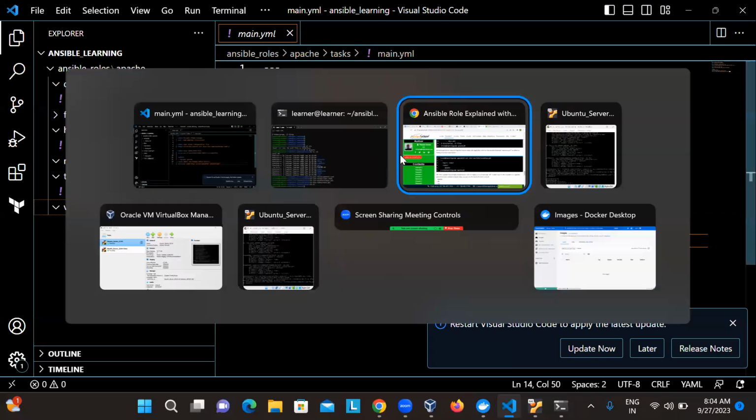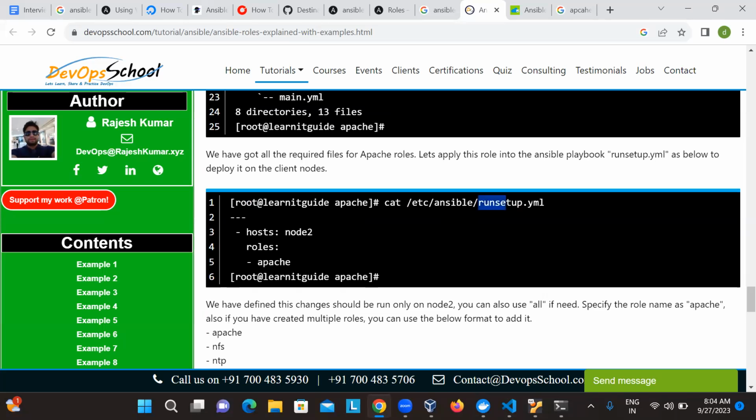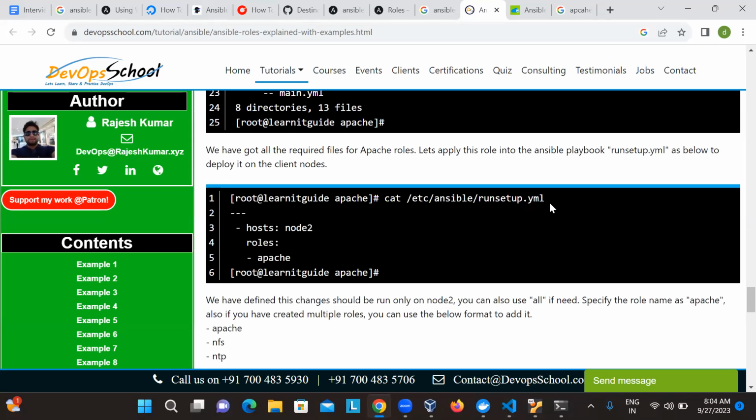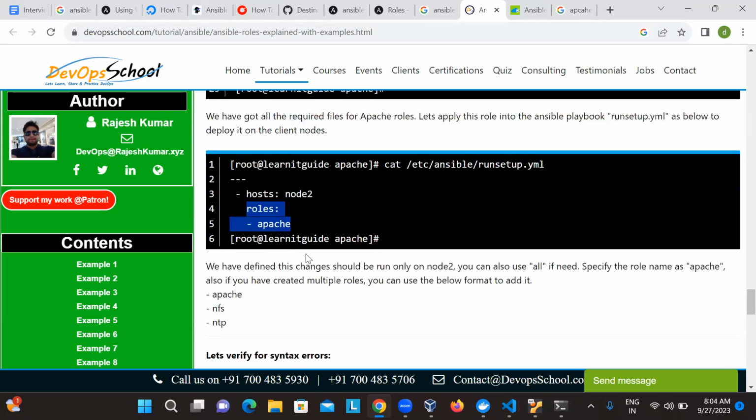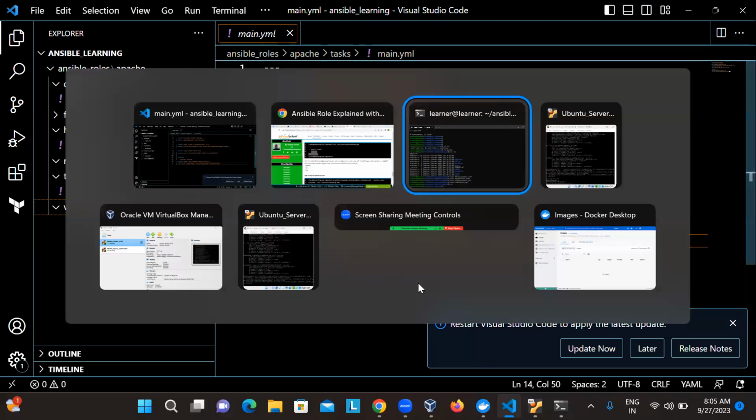Okay. Now for that, let's see what this guy has done. He has created a file which is nothing but a playbook, or yeah, it should be a playbook. And he just mentioned what host is required and what roles he is using. That's it. Simply nothing else apart from that. Okay, now let's do the same thing here itself in this one.